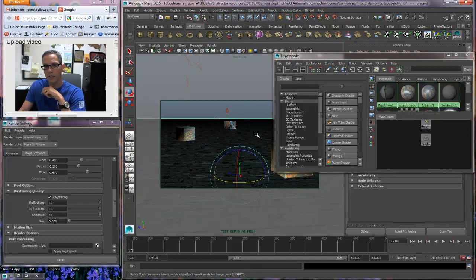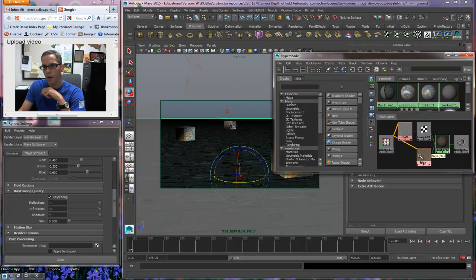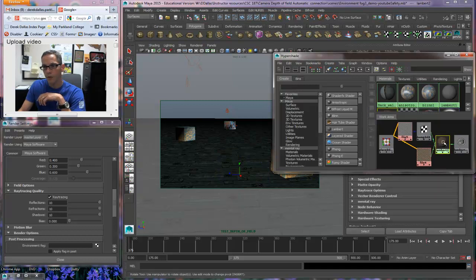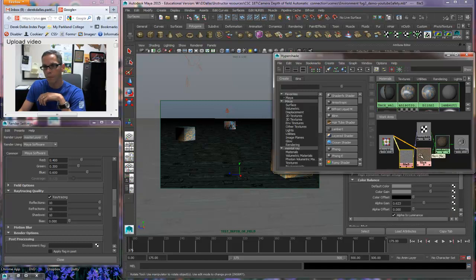For instance, if I selected an object and I went up here and I said graph it, it'll tell me what the object material is and the different images I'm using to define like a bump map or a color channel that's going into the color of my material. We'll talk more about that later on. You don't have to worry about that so much yet.